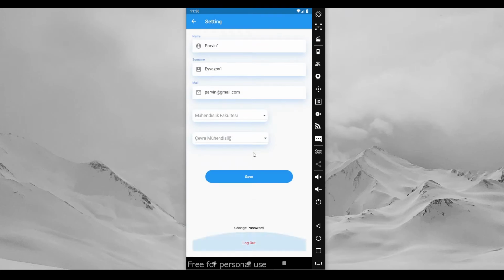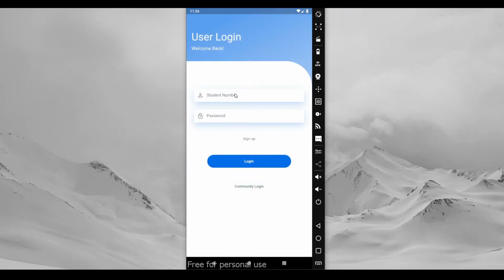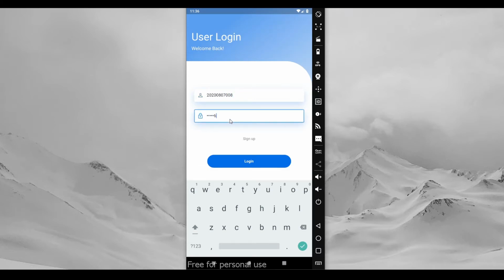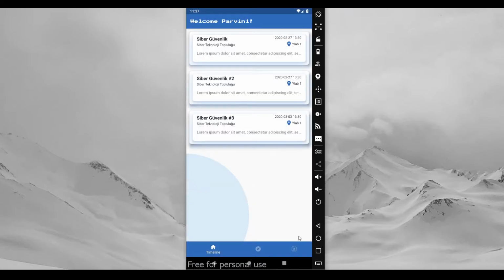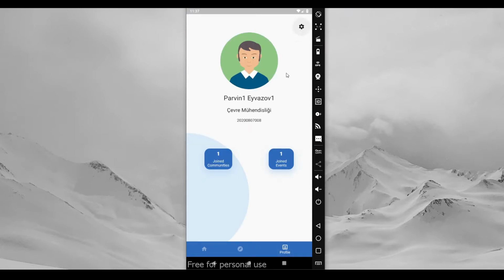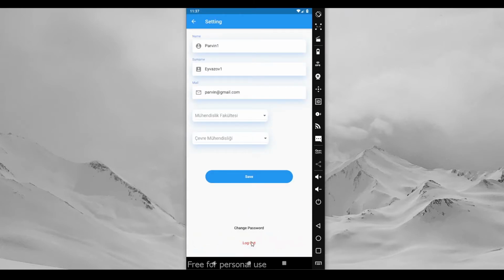Let's try it with logging out and logging in again. This is our old password. When we're going to log in, it says wrong ID or password. We can get in the system again. And let's log in, log out actually.